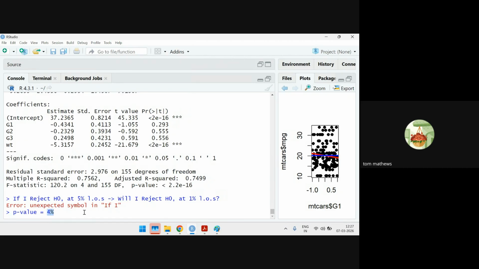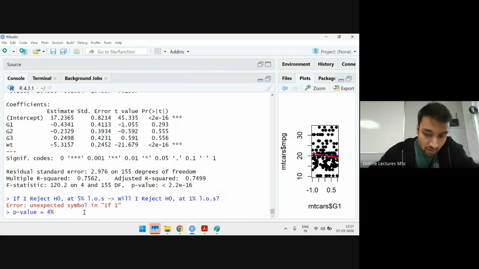5% is greater than 4%, no? Correct. So the definition is: if p value is less than alpha, then you reject the null hypothesis. So is 4% less than 5%, which is my alpha? Yes, you reject the null hypothesis.